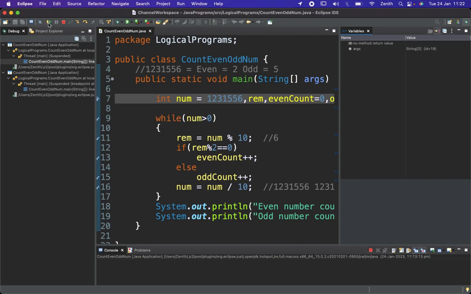Like this is what we can call the resume button, and this is the terminate button. Now we don't need to terminate, we just need to run or debug this program. So I will press this resume button multiple times. Okay, so I will press first.